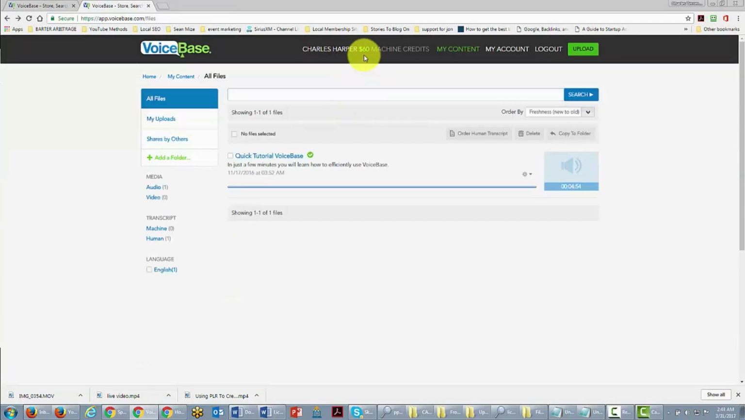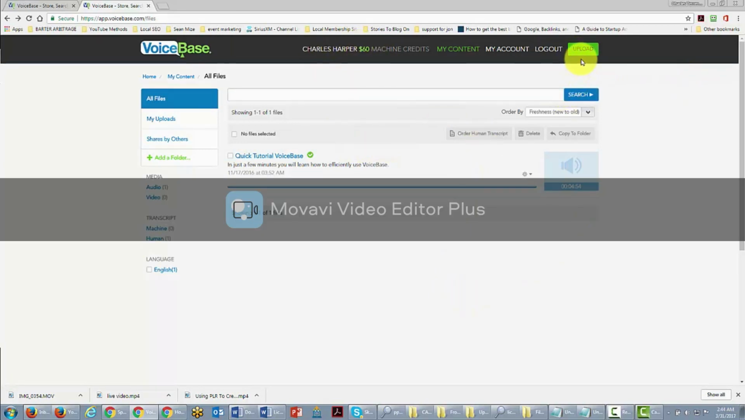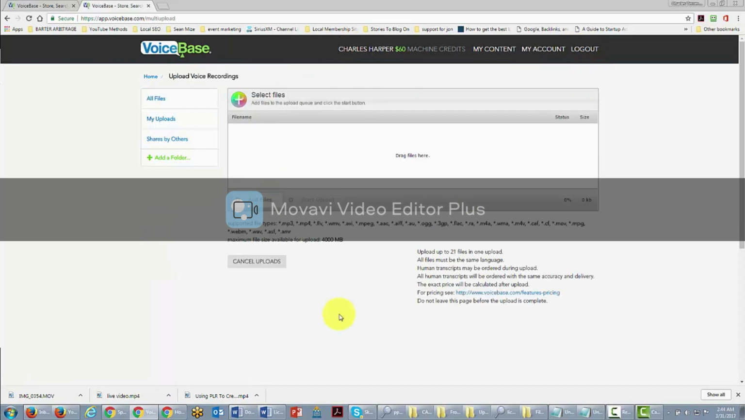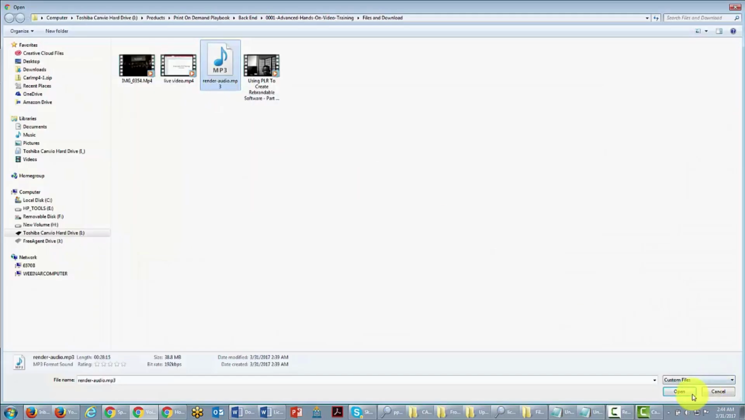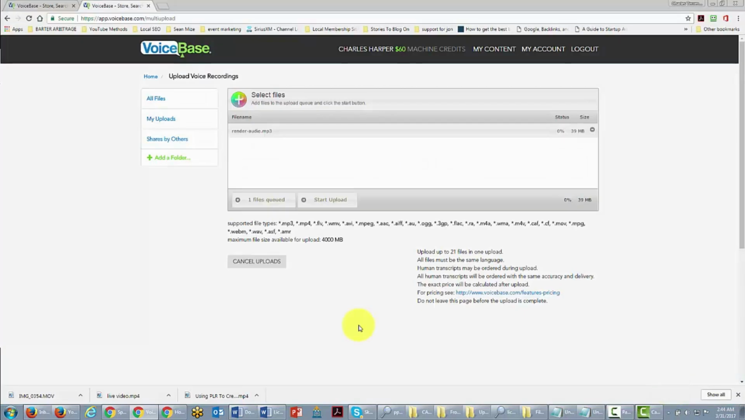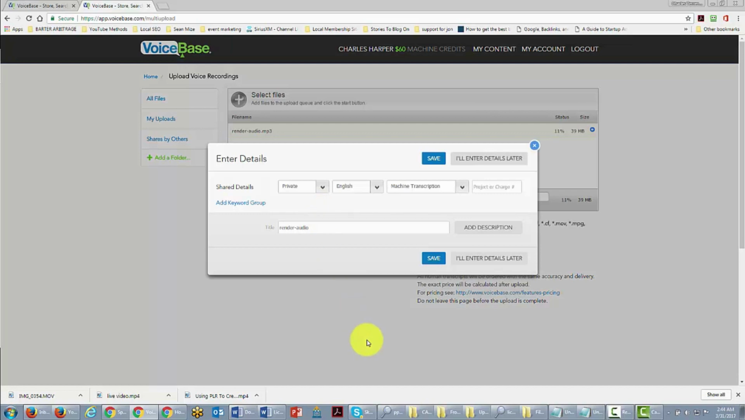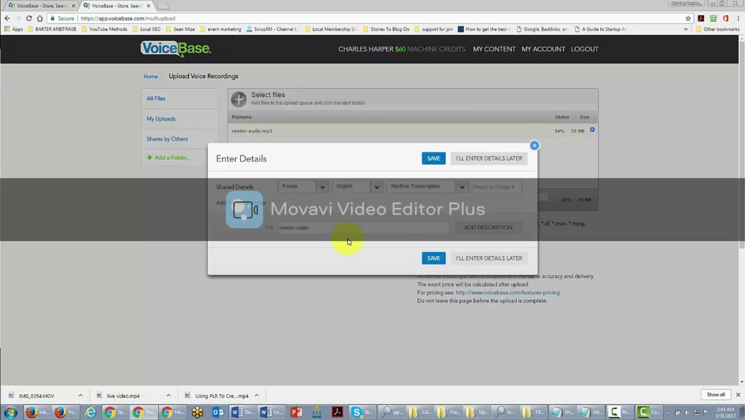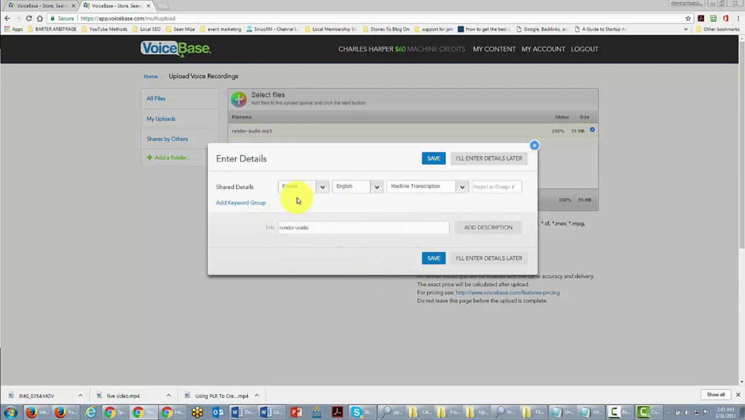Once you log in, you'll notice that you have $60 in credits. You want to start by clicking the upload button, and then add your file. In this particular case, we're going to add the audio file that we just created. Once we do that, we click Start Upload, and then it's going to ask us to enter some details about the audio. We can pretty much use the default settings and just click Save.